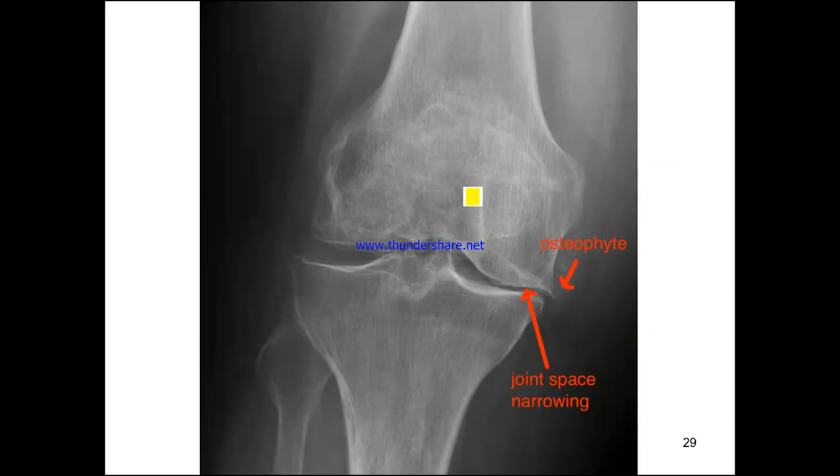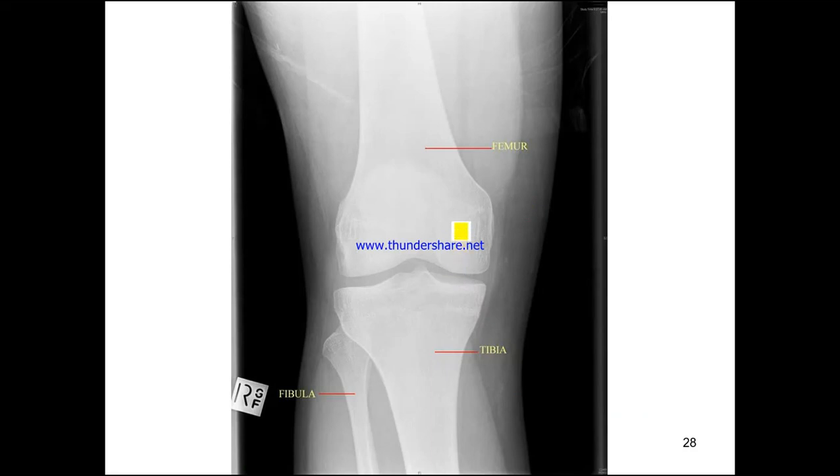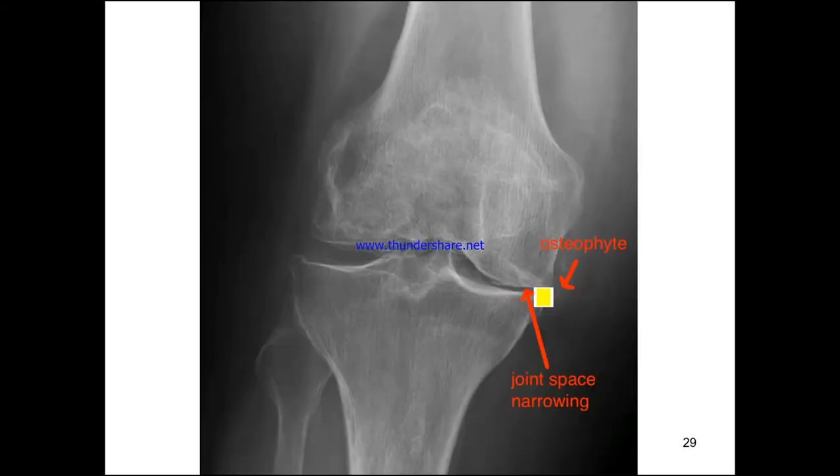So here we can just see an example, an X-ray example. You can see the spacing of the joint. So if we just look at a normal knee, we have the femur, the tibia and the fibula. We have this fairly regular gapping between the two. Then as we look at a pathology, we can see the osteophyte formation and the joint spacing starting to narrow.